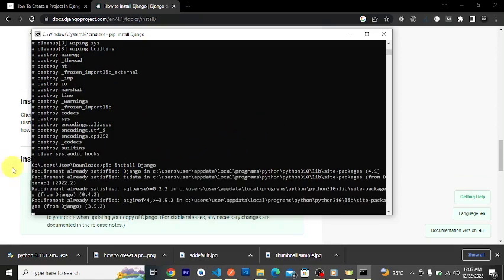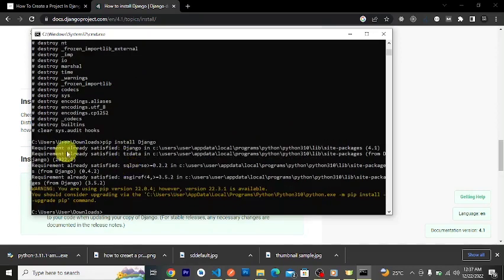Requirement already satisfied because I already have Django on my system. But for you, it will run its process. It will start downloading, start unpacking, and start installing. So this pip command here, when you installed Python, this pip command already got installed, right? So you don't have to bother yourself about installing pip.